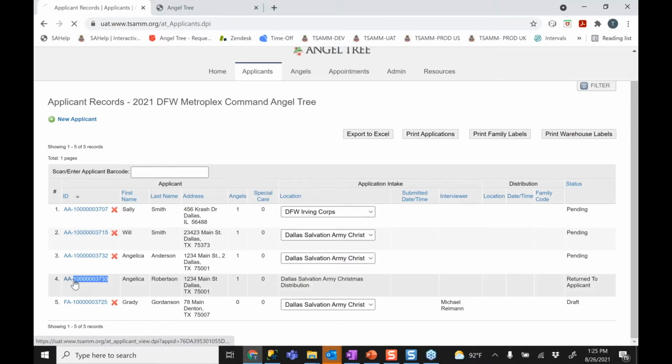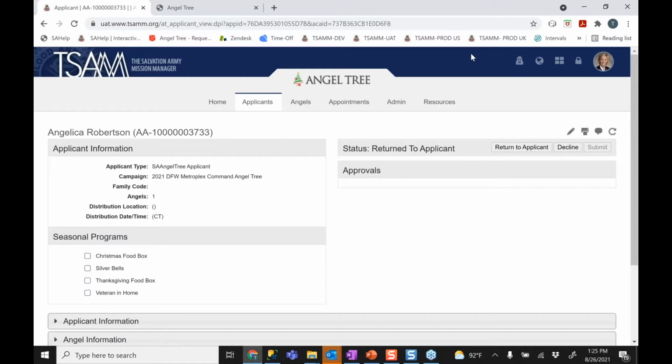So I'm going to go back in here. This is the same application. Notice it's still in a status of return to applicant. Sometimes what will happen is they'll say, oh, I just couldn't figure it out, and they just stop by the office and hand you a copy of their documentation. If that were to happen and you need to move this application forward without them resubmitting it, you can go ahead and submit it on their behalf, even though it's in a status of return to applicant.